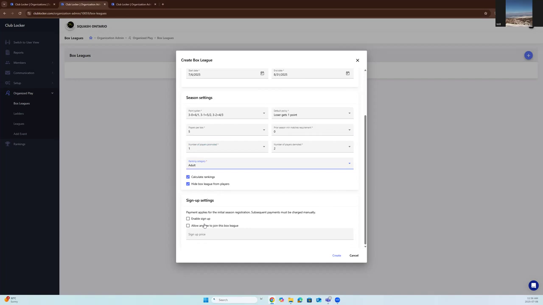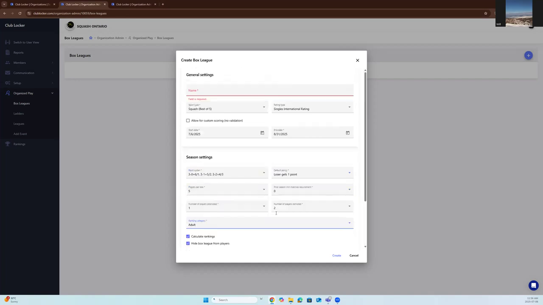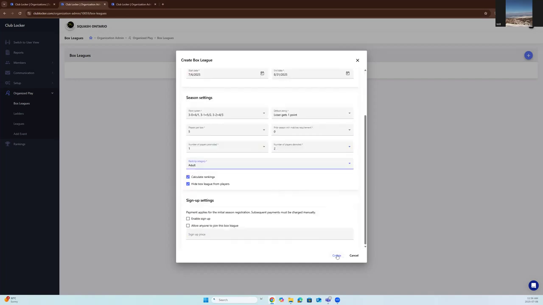If you as the organizer want to be in full control of adding people into the box league, putting them into boxes and taking them out, you don't want to have any of these selected. But if you want your members to be able to sign up for it themselves, you can select these options. So once you've gone and set this up, you can click create, and then it'll take you to the next page, which I have an example for.